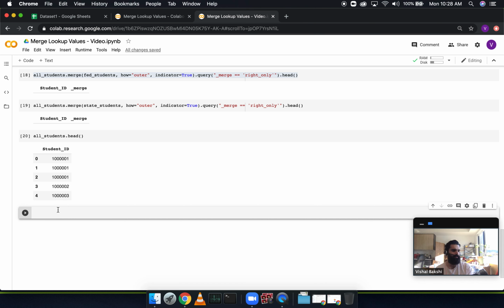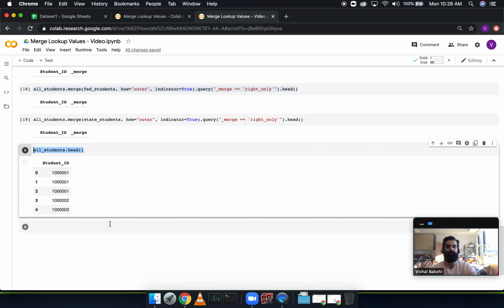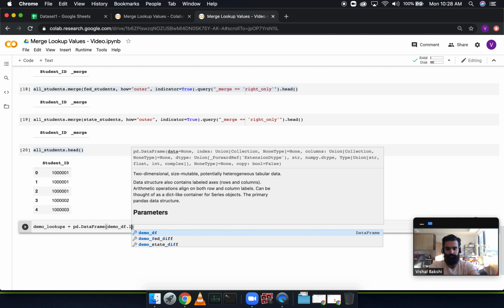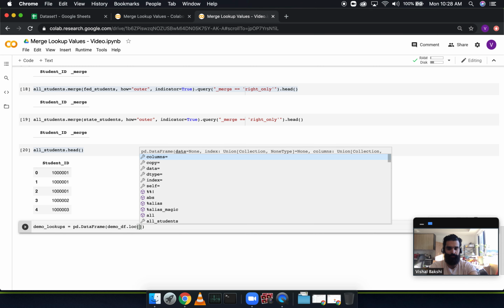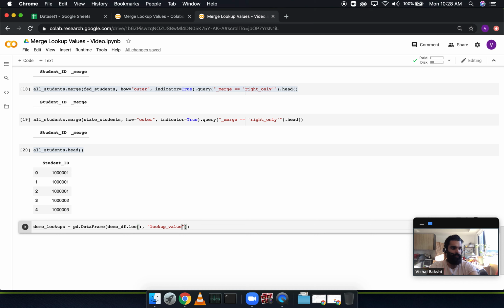So I'm going to do the same thing here. I'm just going to now apply this to the lookup values. So I was able to get a unique list of all the students, but now I want to get a unique list of all the lookup values. So this is going to be very similar. So it's really just a matter of changing a few things in the code before. So instead of pulling out student ID, I'm pulling out lookup value.